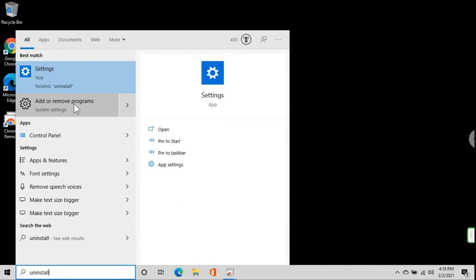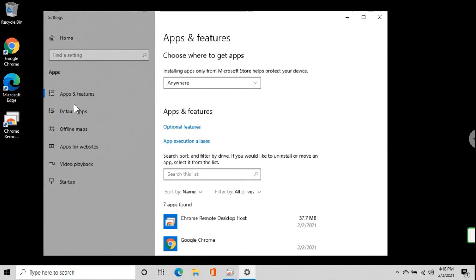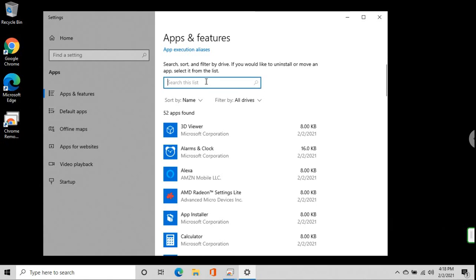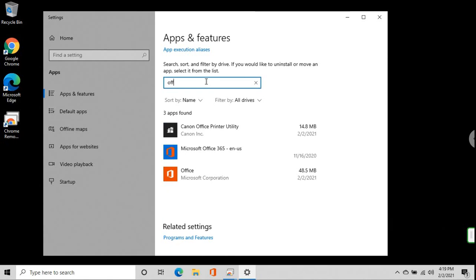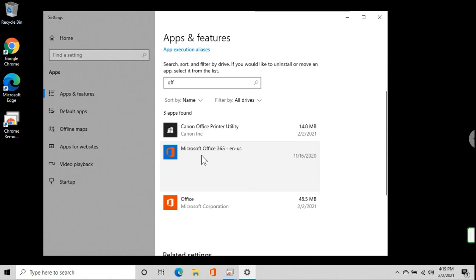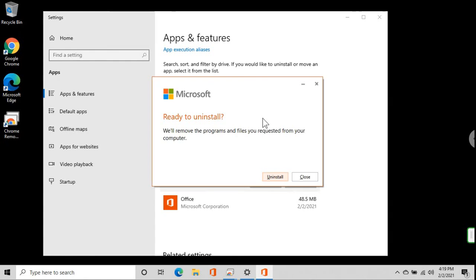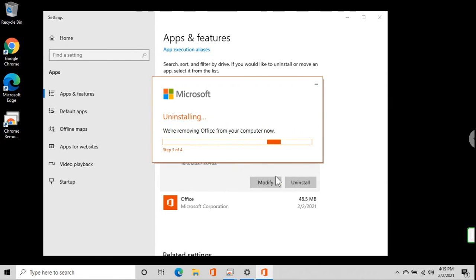Okay, add or remove programs. We're going to find Microsoft Office, search this list, Office. There it is. All right, uninstall. I got the security warning pop up that doesn't show on the remote desktop software. Ready to uninstall? Say yes. It will do its thing. This takes a few minutes.